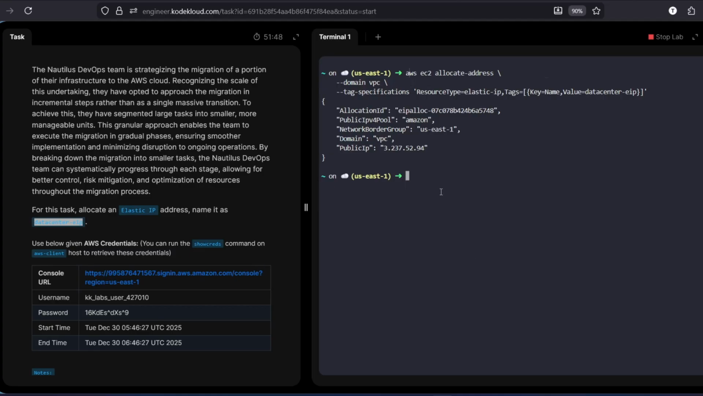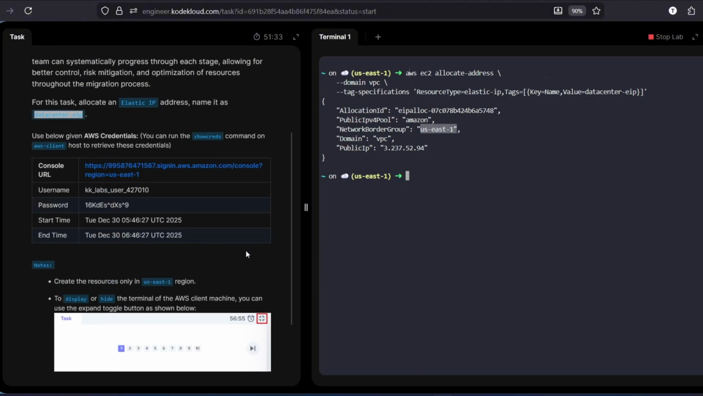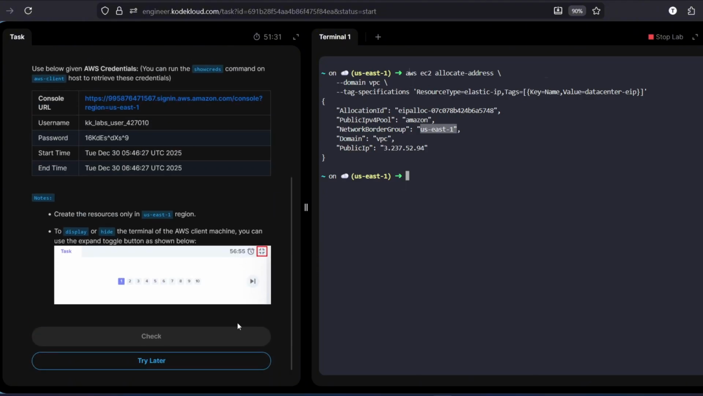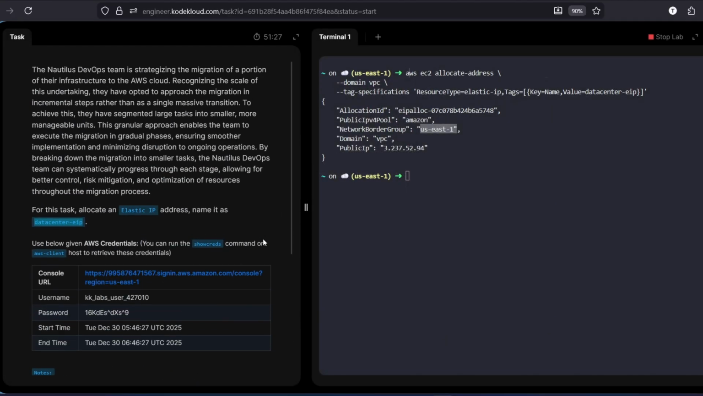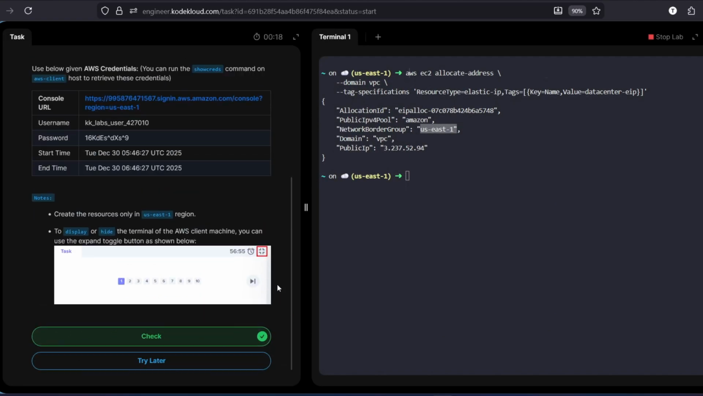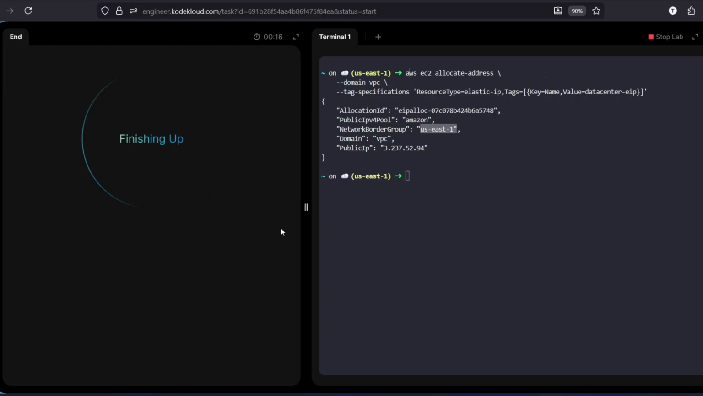We can see we have allocated the elastic IP to the domain VPC, and this is the public IP that was allocated in the region of US East 1. Now let's check the solution. You can see we have successfully completed this task.